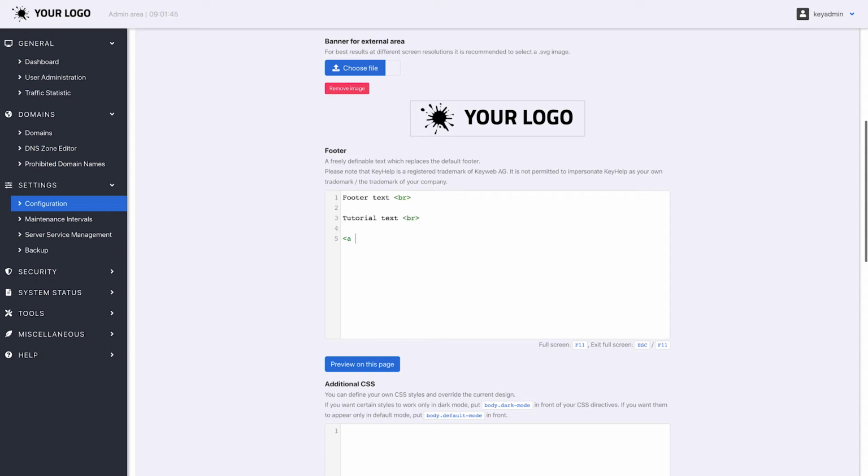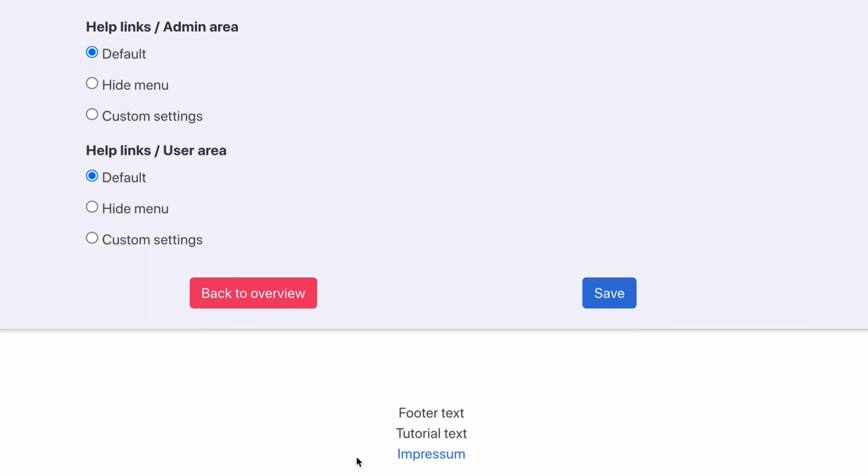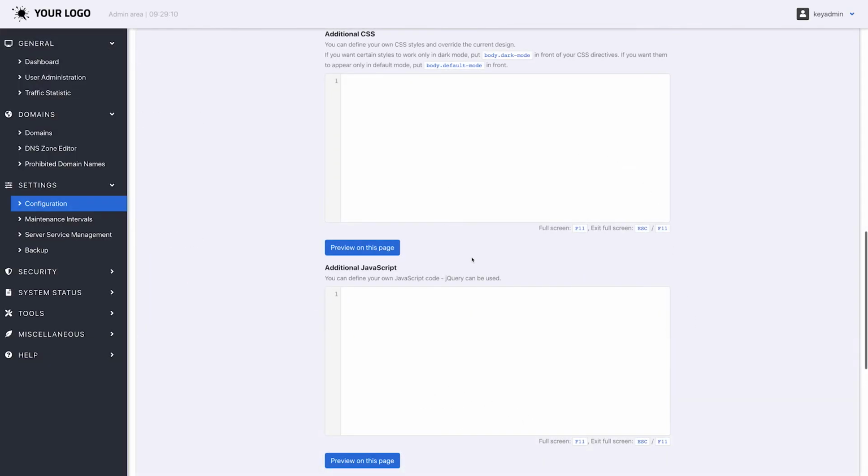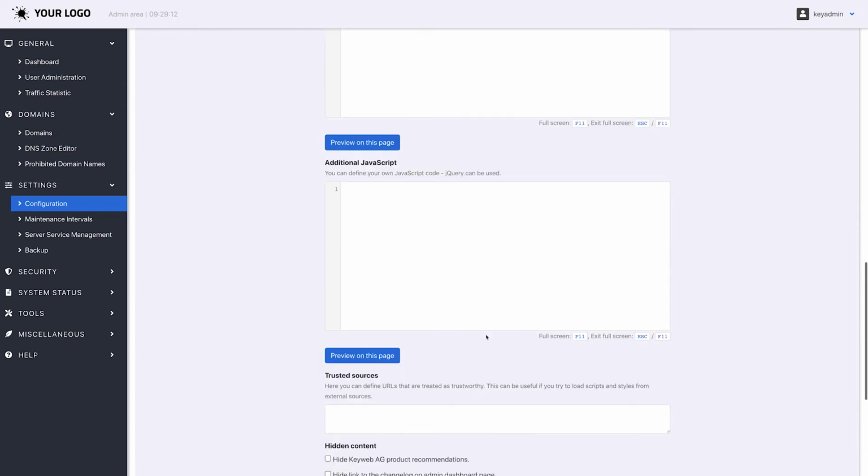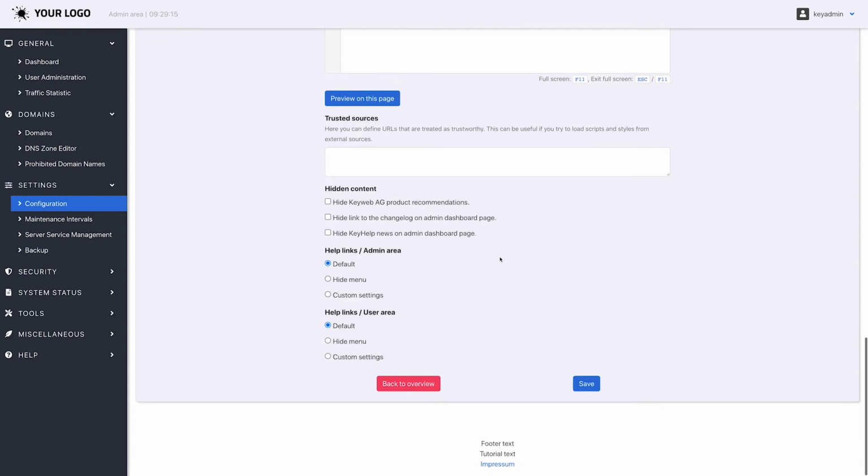Visual adjustments using HTML or CSS, for example, also work here. Further adjustments are possible with the help of the CSS and the JavaScript box, with which you can make KeyHelp even more individual. You can also define trusted sources if you want to integrate scripts or styles from external sources and thereby release them. Using the checkboxes below, you can choose not to display KeyWeb product recommendations, as well as hide the changelog and the KeyHelp news on the start page.